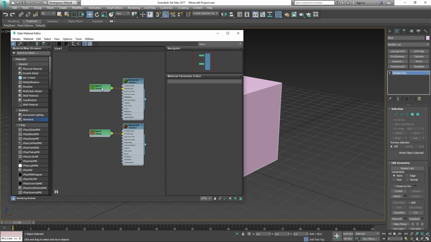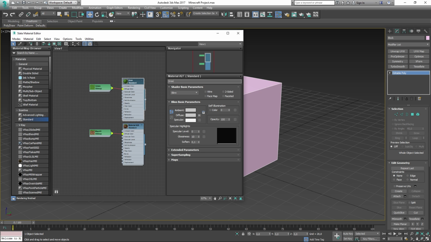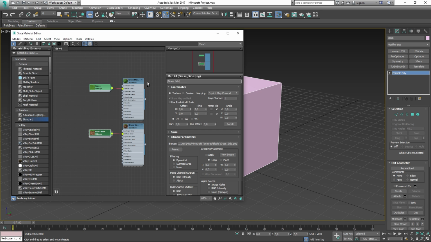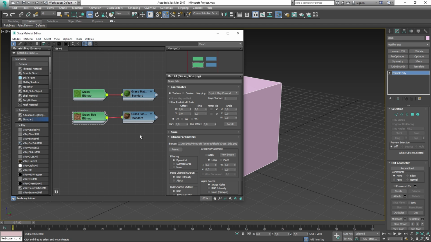What I'm now going to do is to name this grass and this grass material. This is going to be grass side material, and this is going to be just grass side. There we go. You do not have to name your materials or your bitmaps. They could work without having a name, so you don't have to do that. I'm just going to do it for this example to be a bit more clear on how things work and how we're going to be using this.